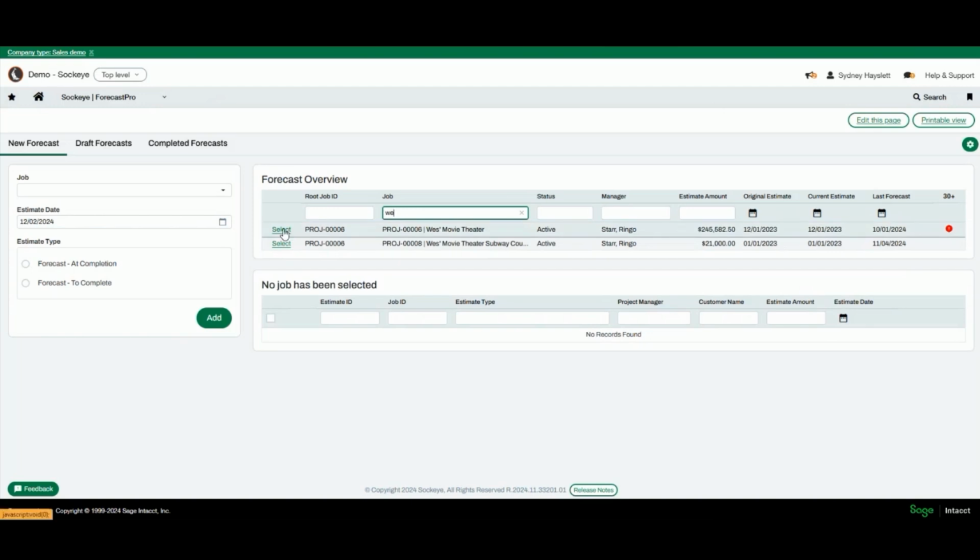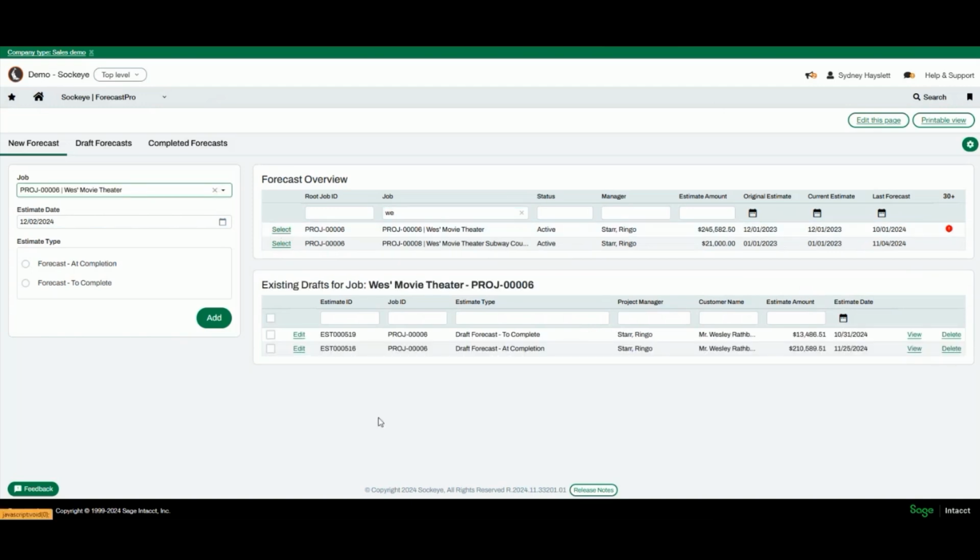You select the job that you're looking for. It shows below there are a couple of existing drafts for this job that you can edit straight from this screen. It also populates over here to create a new forecast for Wes's Movie Theater. The date is going to be today, 12/2/24. It's going to let you choose whether you want to do a forecast at completion or to completion. This is how it sets it up to know whether you want to input delta amounts or amounts in total for the project. This is something you can change in the next screen if you decide halfway through that you want to do it a different way.